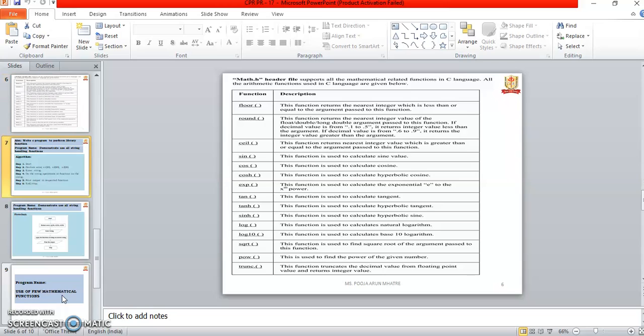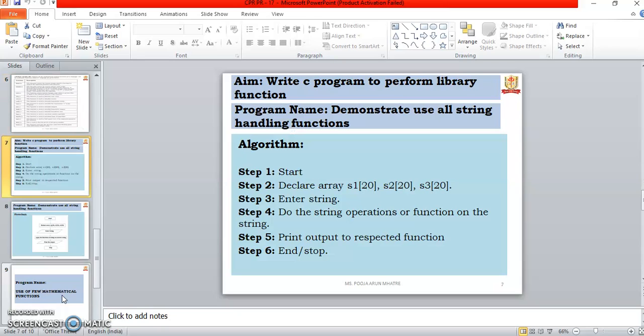Now we will see the first program of practical number 17: demonstrate the use of all string handling functions. The algorithm is: Step 1, start. Step 2, declare the arrays S1, S2 and S3 with a size of 20. Step 3, enter the strings. Step 4, do the string operations or functions on the strings. Step 5, print the output of the respective function. And Step 6 is stop.